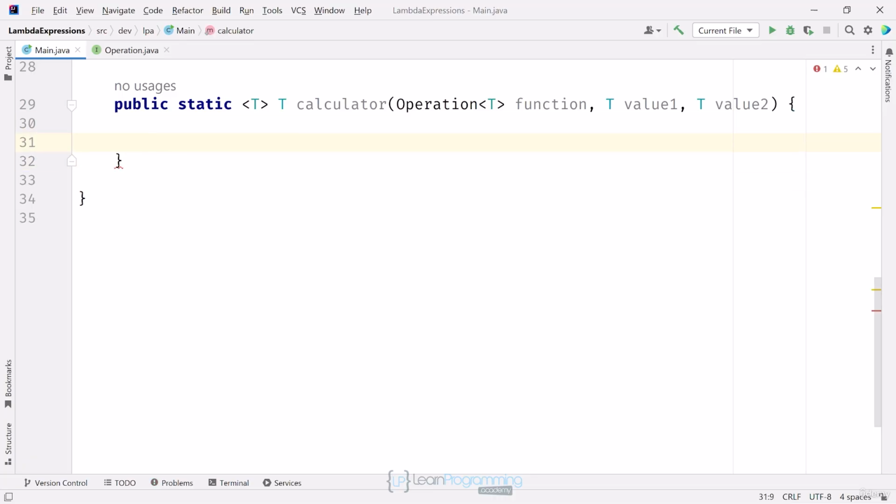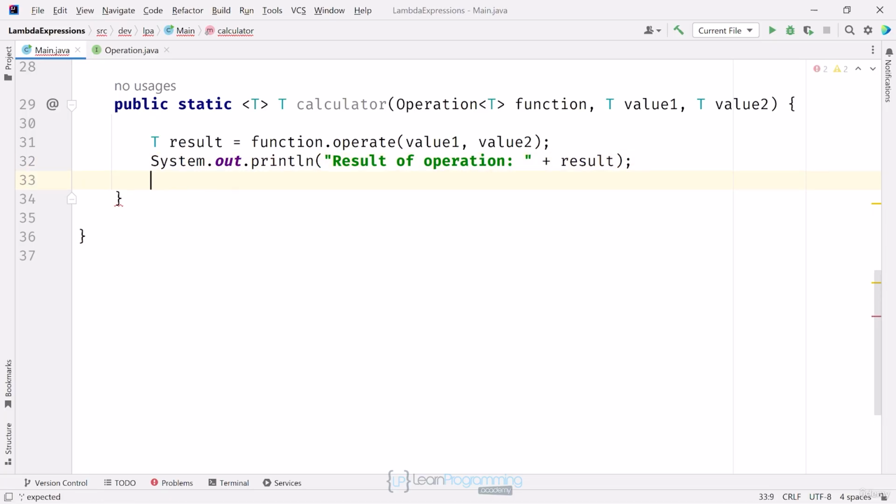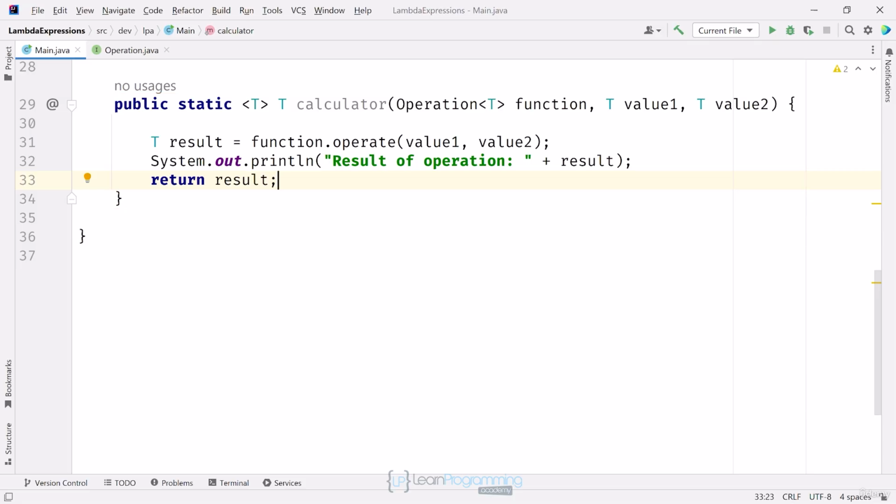Next, I'll set up a local variable of type T called result that's going to get the value that comes back from calling operate on the function instance, passing it value1 and value2. I'm going to print that result out and return it from this method. Okay, so what does all this setup do for me? Well, I want to use this calculator method to perform different operations on different types of data. Let's see how it works.